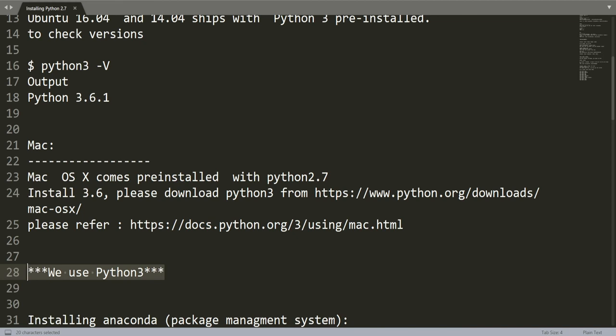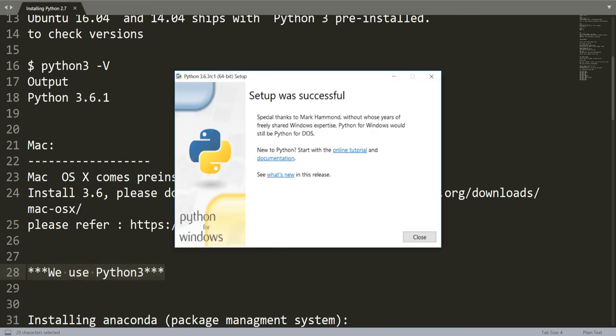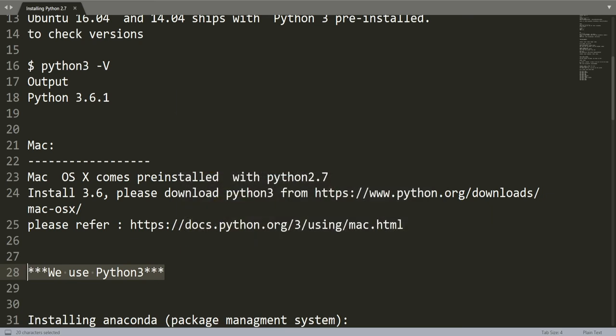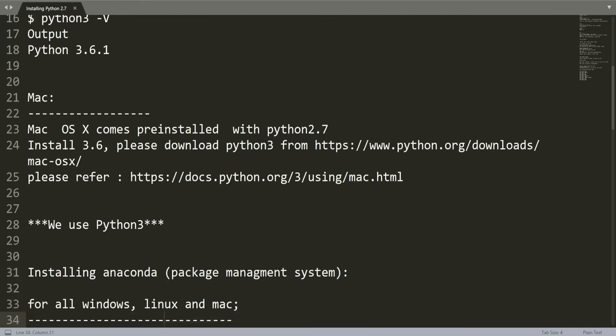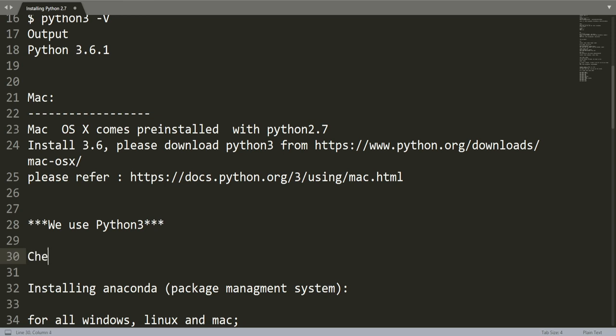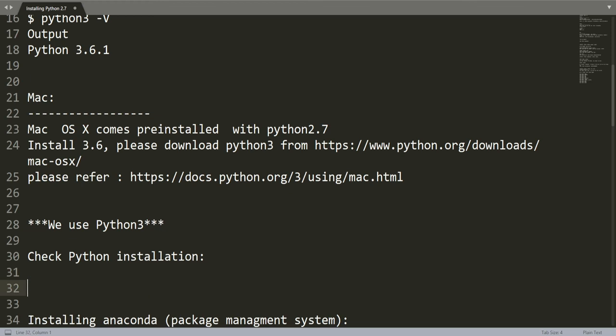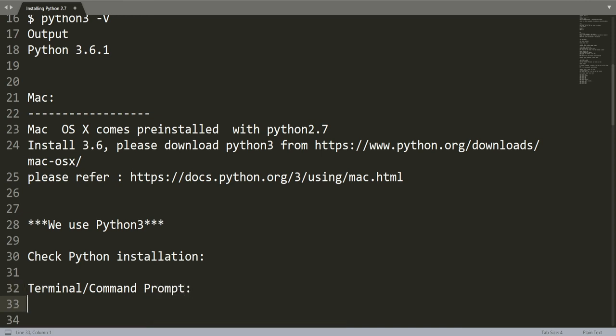Okay, so let's go and check out what's happening. Your setup is successful, so your Python is installed. That's good to know. As soon as Python is installed, let's check that it was installed properly. If you want to check the Python installation on Windows, the way to do it is go to your terminal or command prompt. On Windows, it's called a command prompt. If you're using Linux or a Mac, it's called a terminal.